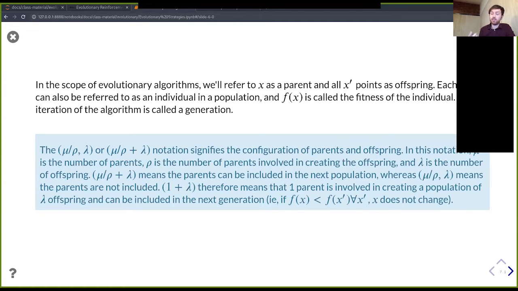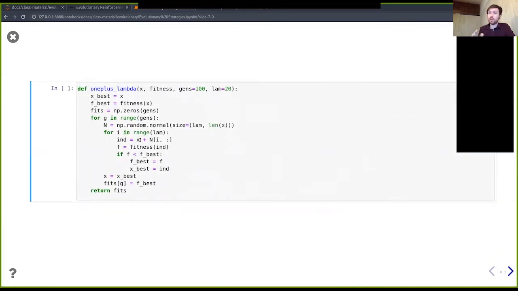We'll use a comma to say that we do not keep the individuals, the parents, for the new offspring, and a plus to say that we do keep the parents for the new offspring. Again, that's just sort of a nomenclature point. It's interesting if you want to understand the literature of evolutionary strategies, but it's not the most important. So here I've just taken the pseudocode of the 1 plus lambda algorithm and put it in Python format. So let's step through it real quick.